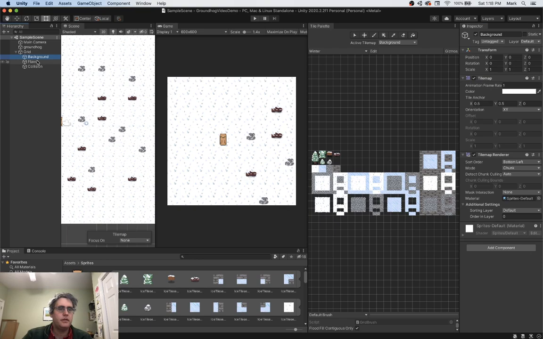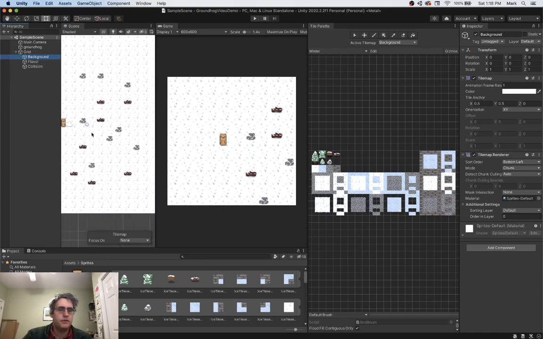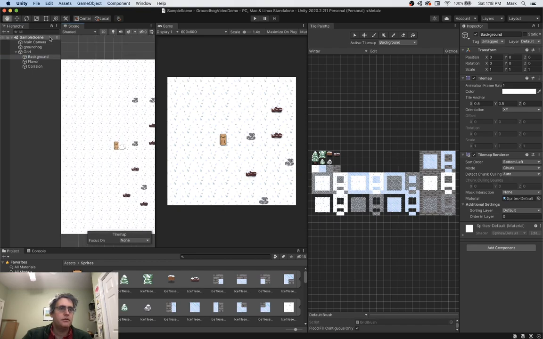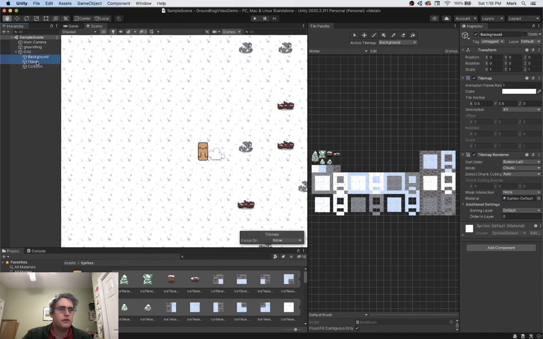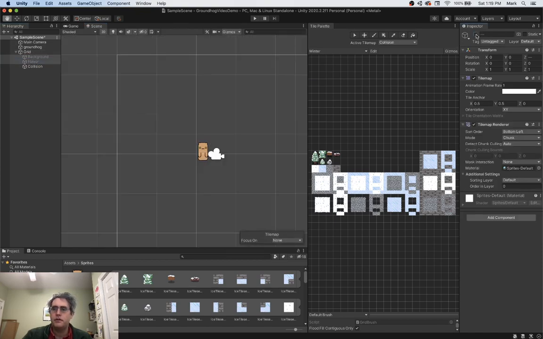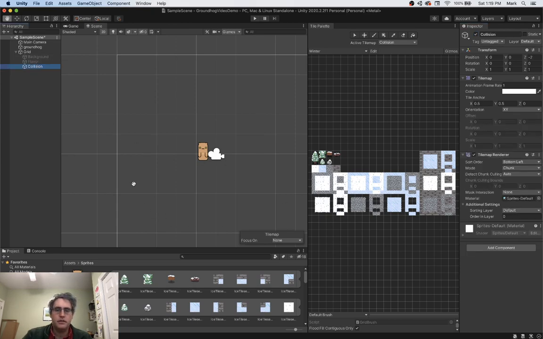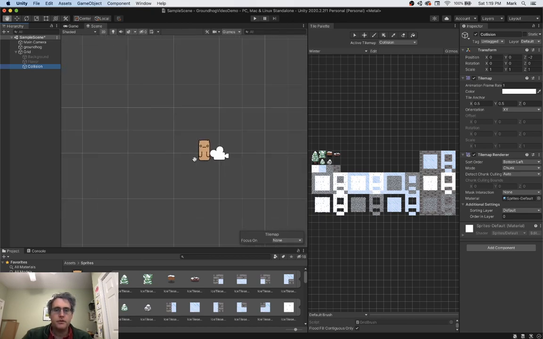So just to make it easier for us to see what's going on over here, I am going to turn off a few things. Let's put the game back over here because I know that other things are working. So we can see things a little bit better. Let's turn off the background and flavor. Set them to not be active so that I can easily see where I'm going to put down my walls right now. Okay, so let's get my tile map working here.